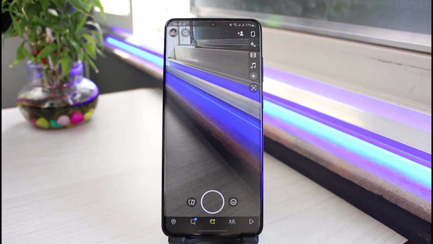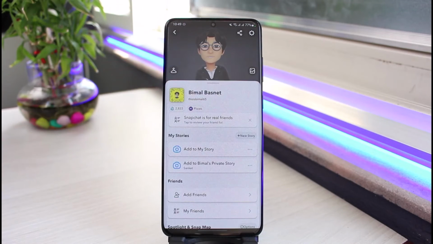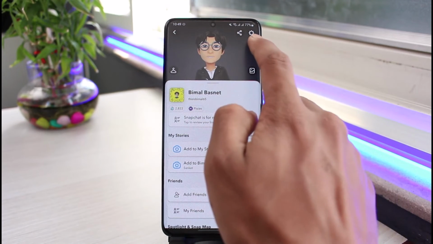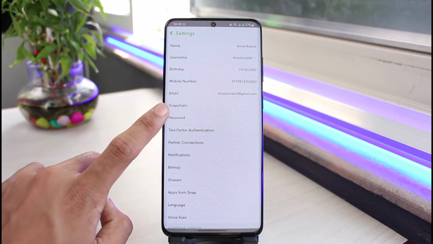Once you've opened Snapchat, just tap on the Bitmoji profile in the top left corner of the screen. Now this is a normal Snapchat account, but if you want to upgrade to Snapchat Plus, tap on the gear icon, which is the settings icon in the very top right-hand corner. Once you tap on the gear icon and go to the settings page, over here you'll be able to see a bunch of various options, and right under email you can see Snapchat Plus.